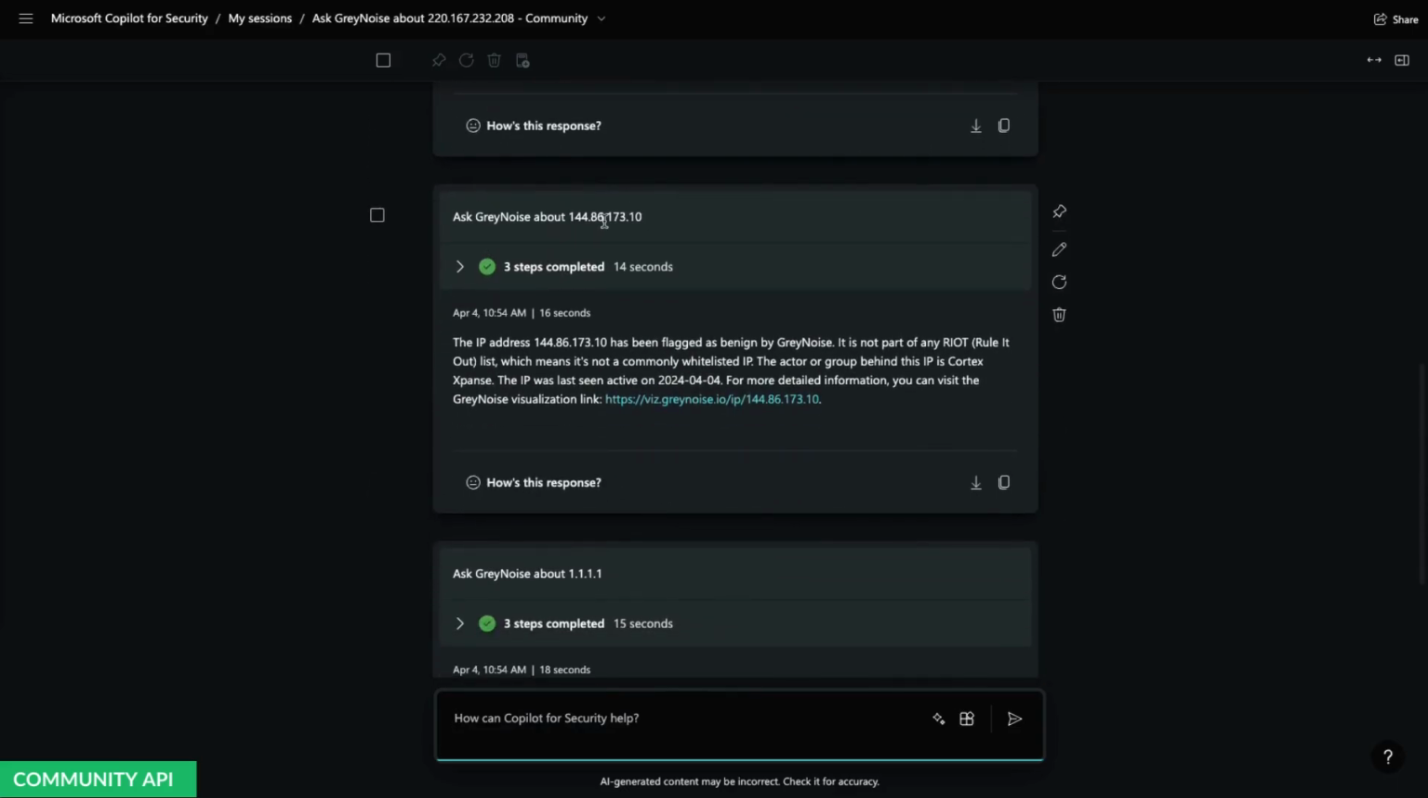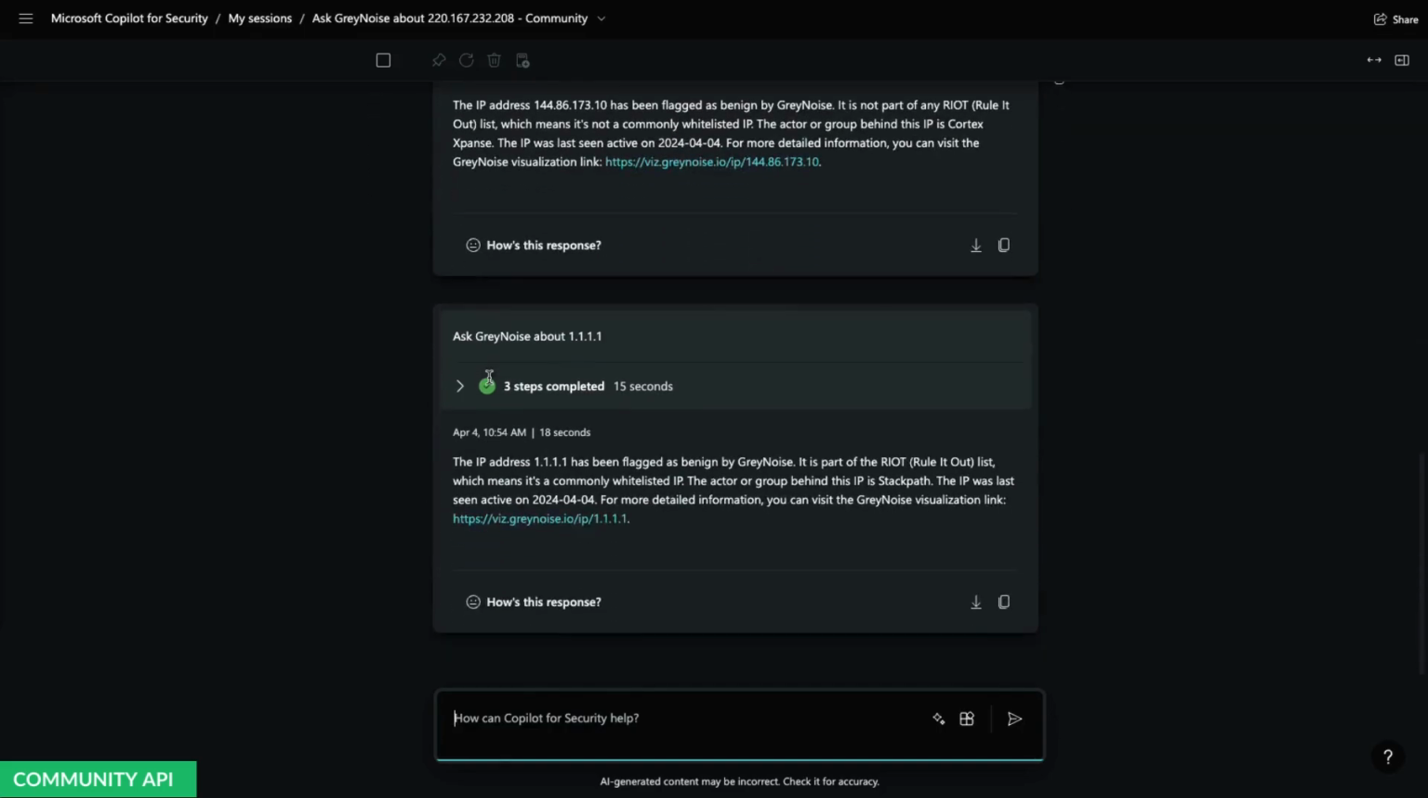The next example includes an IP address that is a benign IP address within our internet scanning or noise dataset. And we can see that it's listed here as a Cortex Expanse benign actor. And then the final prompt we use for the community API here is an IP address that's part of our Riot dataset.